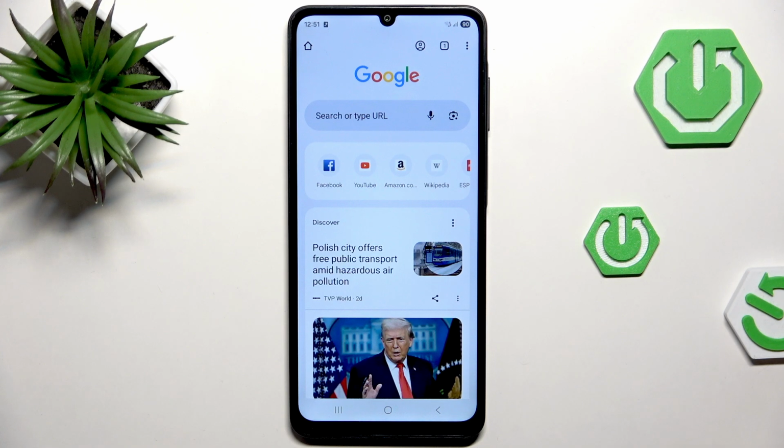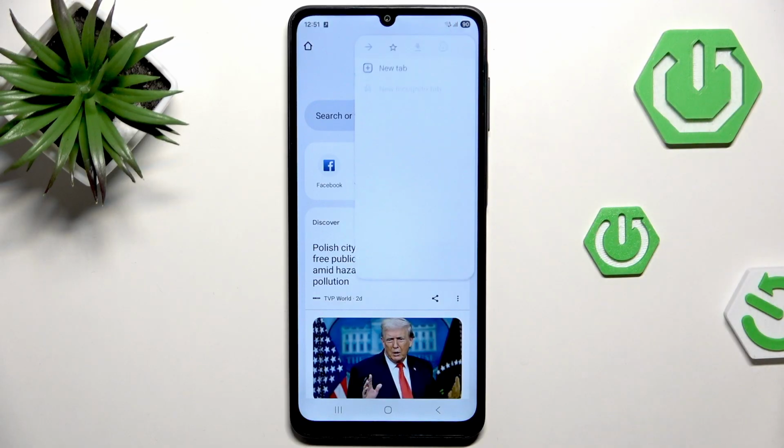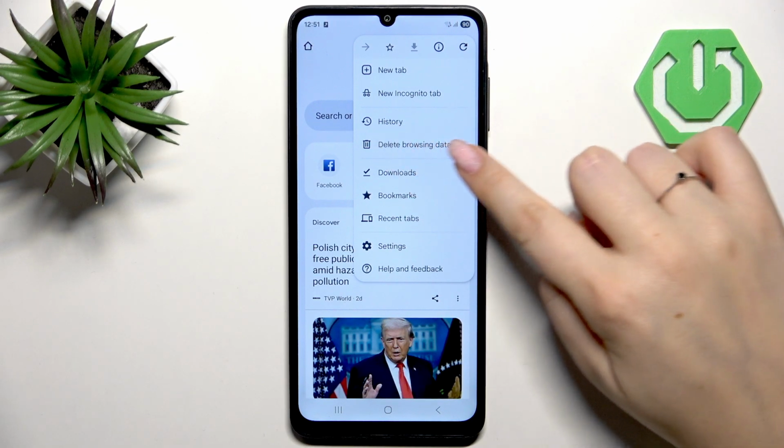So right now we are in the browser. Let's start by tapping on the three dots icon in the right upper corner, and here tap on delete browsing data.